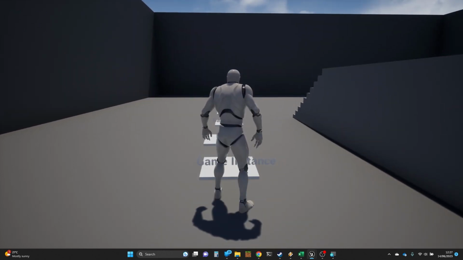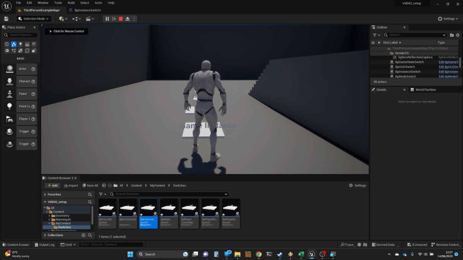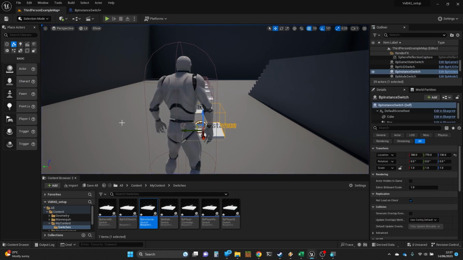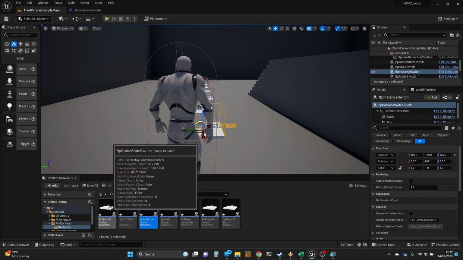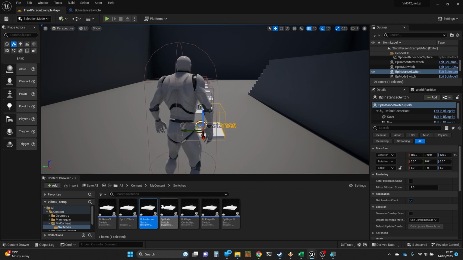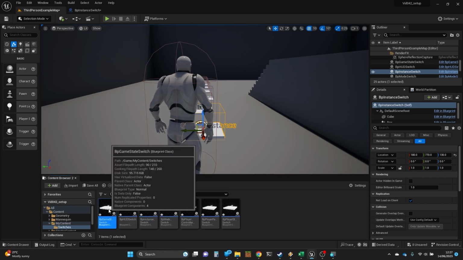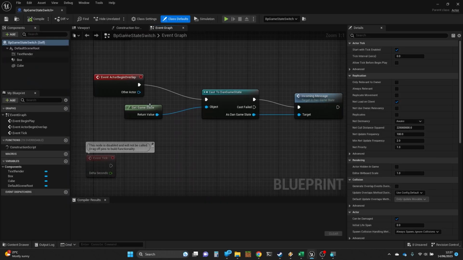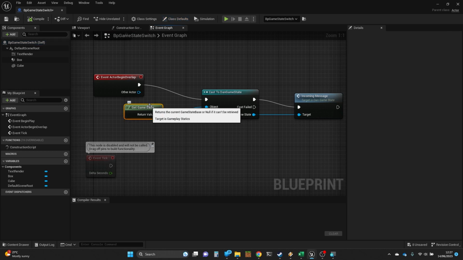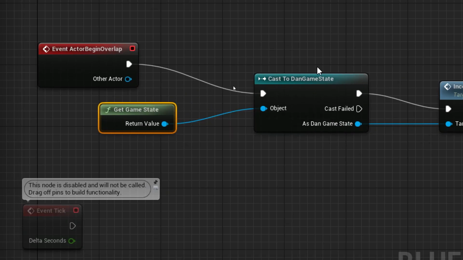Like I said, I'm not wanting to show you the wiring up of all of these because that just takes a while. But I do want to show you how these have been achieved, just quite quickly, going through them all. Which one should we do first? We'll do the game state switch. So that's just get game state and cast to Dan game state.